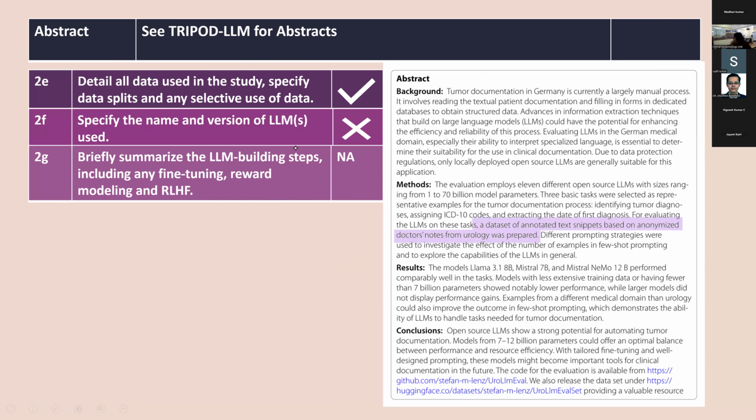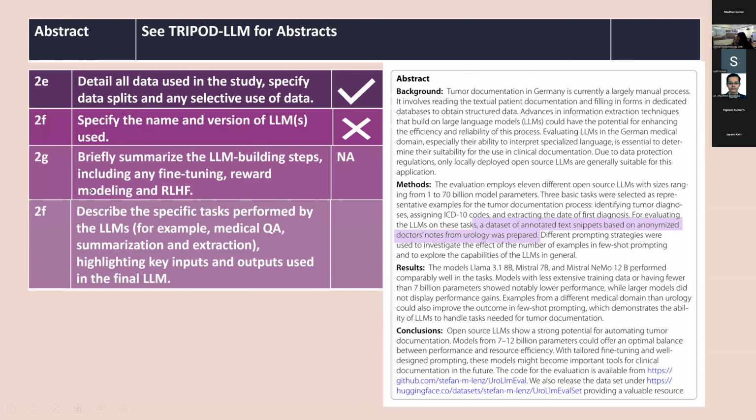Briefly summarize LLM building steps. This is not applicable as our study is actually assessing an LLM. It involves evaluation of LLM. Describe specific tasks performed by LLM, highlighting the key inputs and outputs used in the final LLM. The specific task, as I said earlier, is identifying the tumor diagnosis, assigning ICD codes, and extracting the date of first diagnosis.